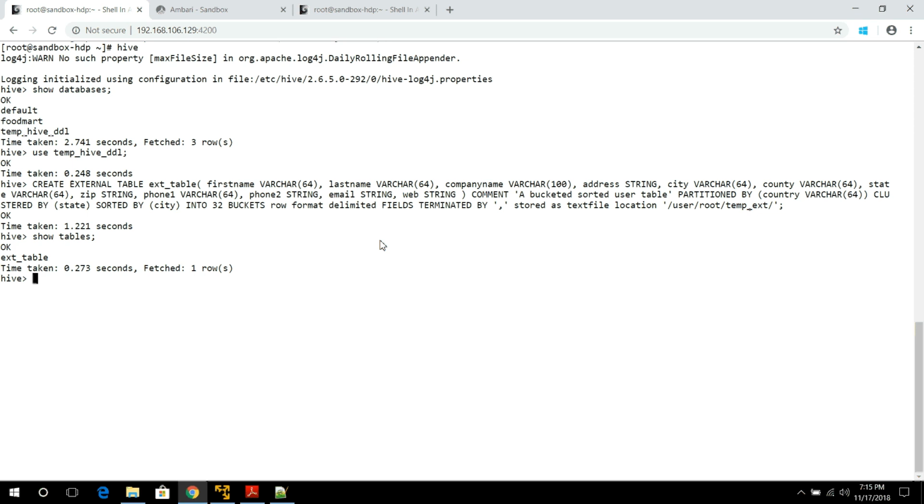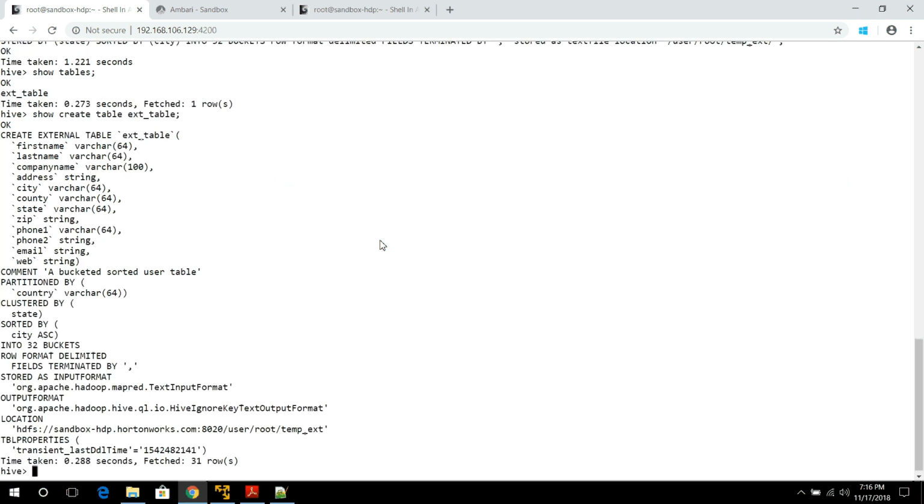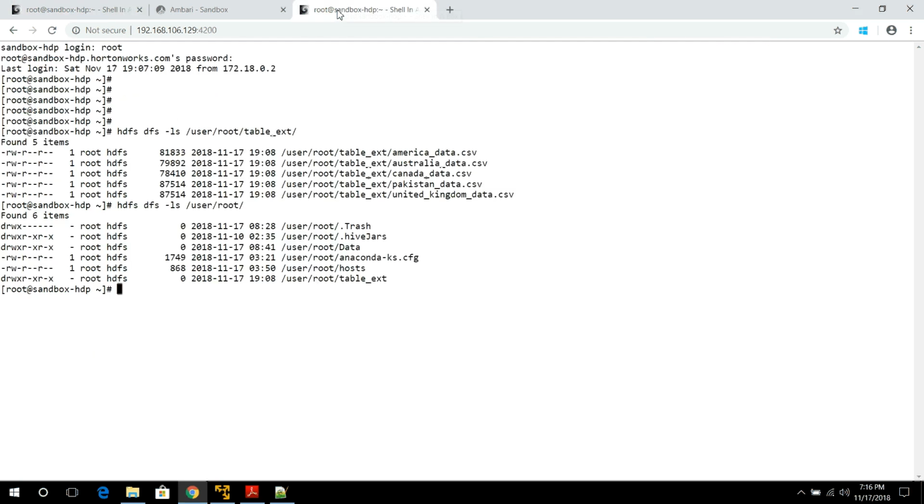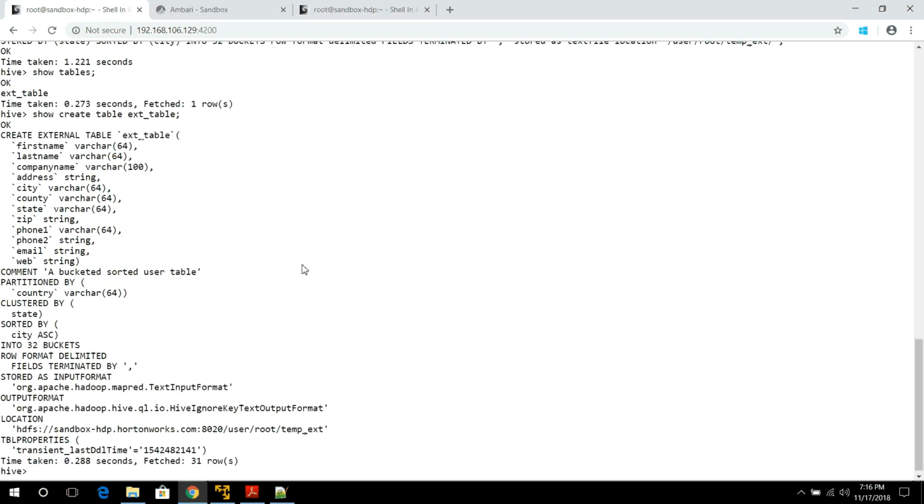So if I want to see the DDL, show create table, show create table ext table. It will show me the exact location. If I go to the directory structure, which I just checked, the ext table directory was not there previously. There is a table ext, but the temp ext directory was not there.